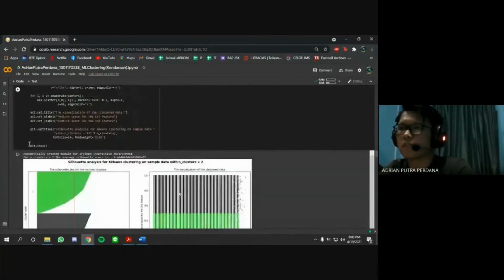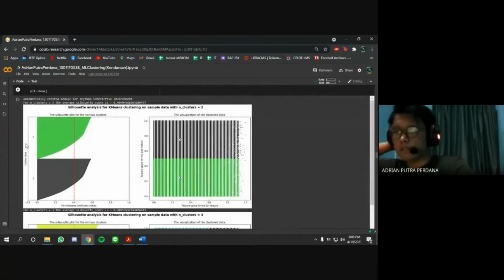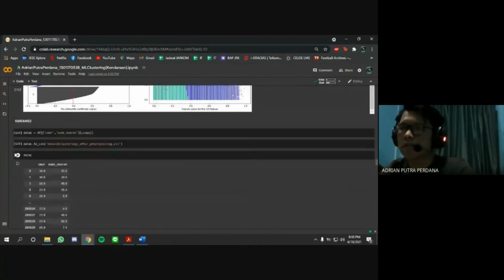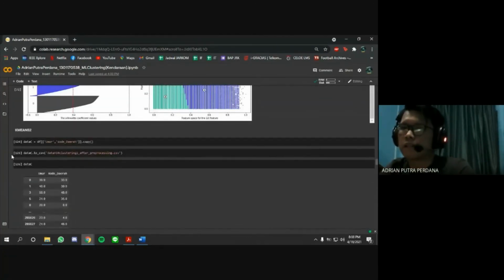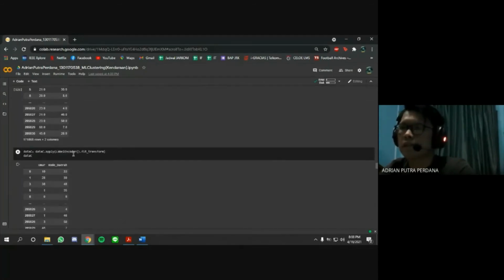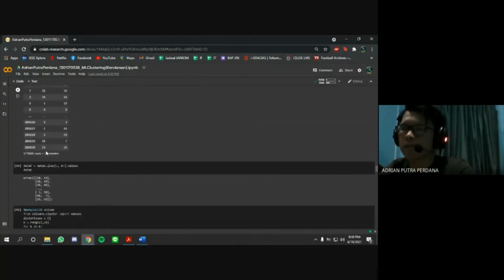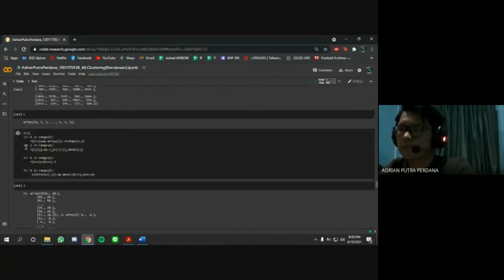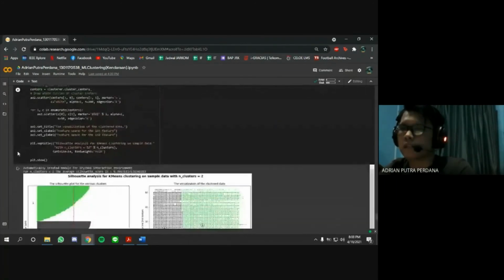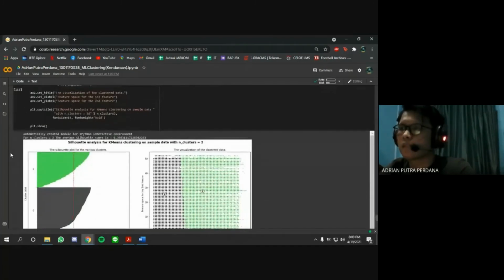And this is the evaluation. I use silhouette analysis, and it is the same for the second model, but with different data pre-processing. I use silhouette analysis as well for the evaluation.